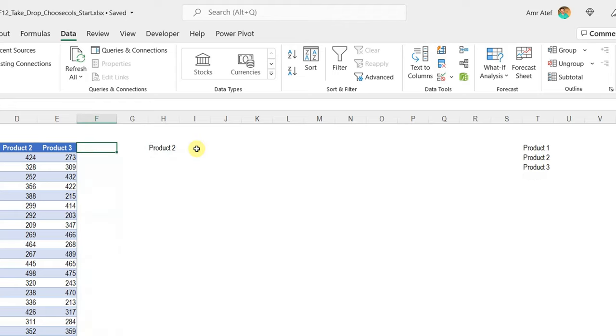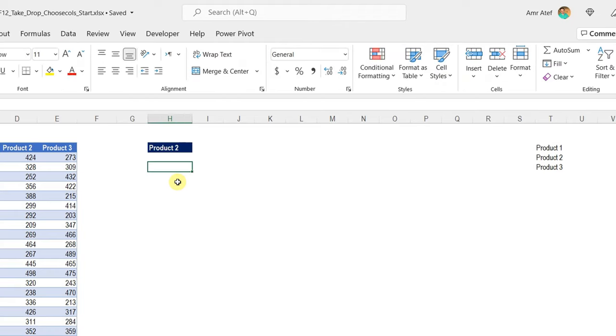Control Z, Control Z to undo what we did so far. Let me just do quick formatting to this cell. Here you go, my drop down menu is ready. Let's now move to the next steps.